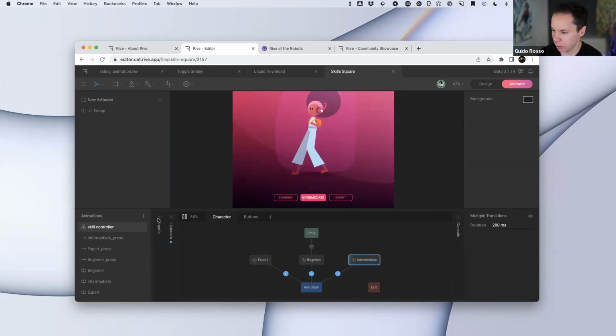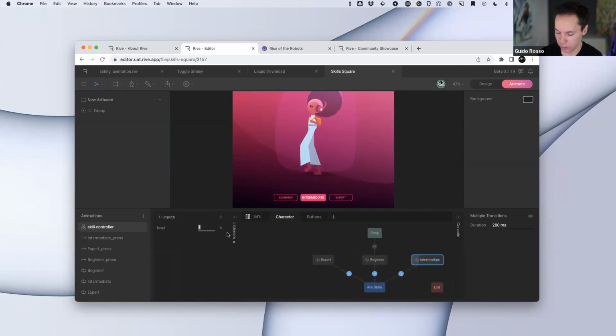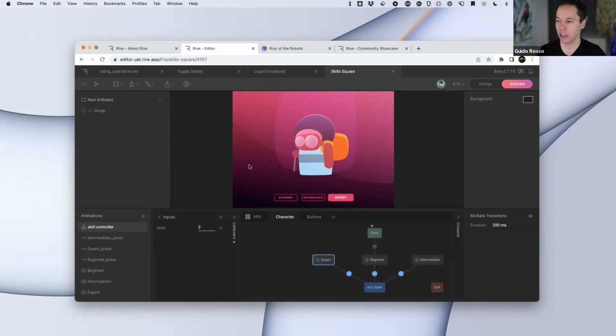Provided this input that we have here, which is just level, we'll see if I change level to 0 or 1 or 2, it animates. Provided that stays the same, I can change everything else about my graphics, all the buttons, all the colors, all the visuals, and it'll still work.